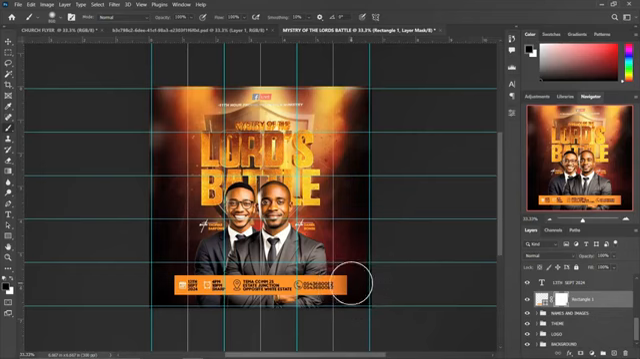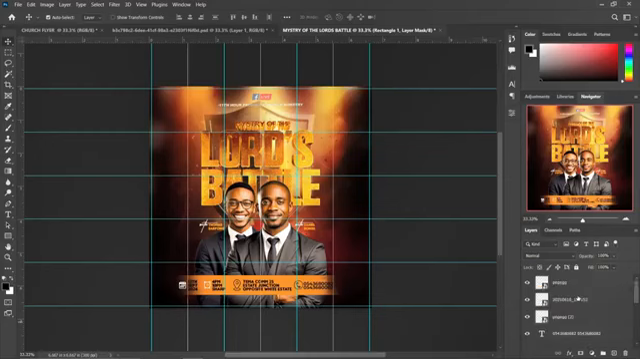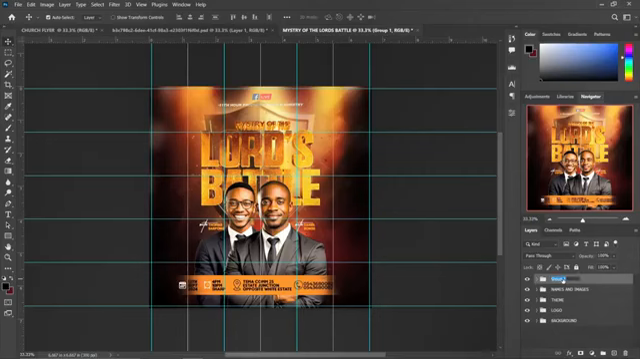Let me reduce the size of the brush and then clear this side, clear this side, clear this side, and then here to clear this side and make sure, yeah, this is awesome. So put all this in a group with Ctrl G and call it Details.